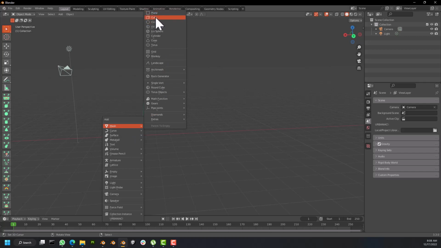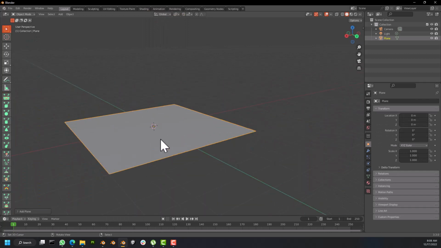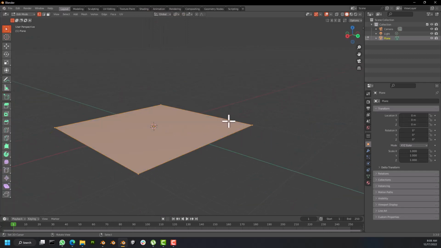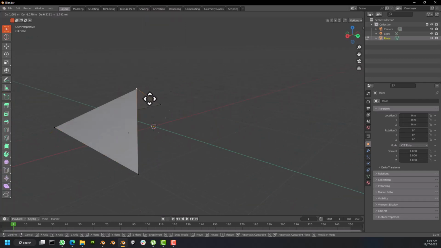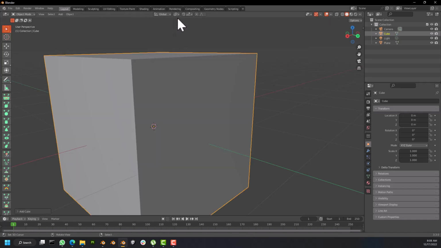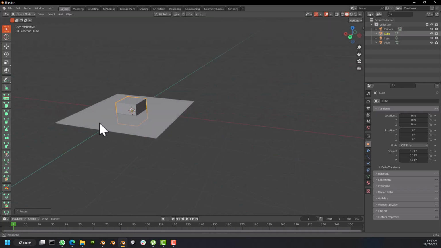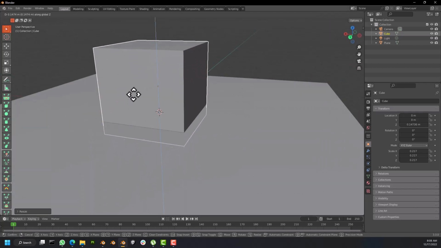Remember our cube, right? So you can add a plane. So this is a plane. You can actually edit this plane. Remember our vertex, you can move it, press G to grab, and all of that. So you also hold down Shift and press A again to give you another option, so you can add your cube. So let's scale this cube down just a bit.